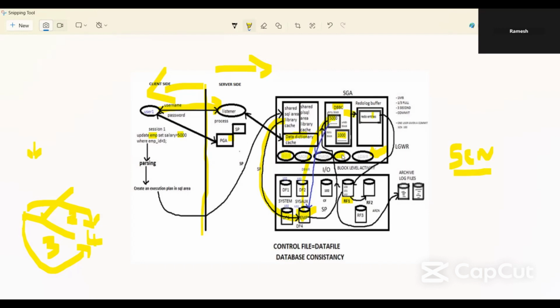You know the checkpoint will occur on an SCN. For example, consider the SCN is 102. So 102 will be written to our control files and data file headers. All our data file headers will be written with 102, and the control file as well, because our SCN should be equal. The control file and data file SCN number should be the same. This is called database consistency.